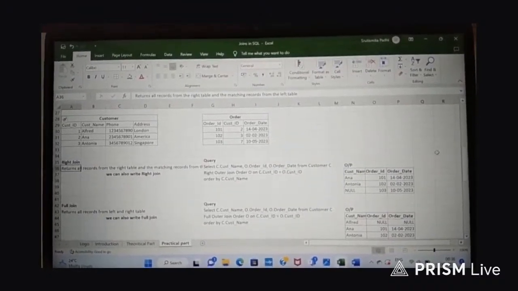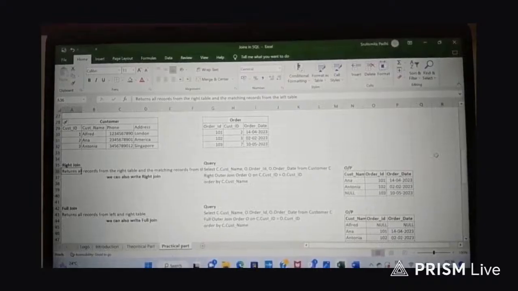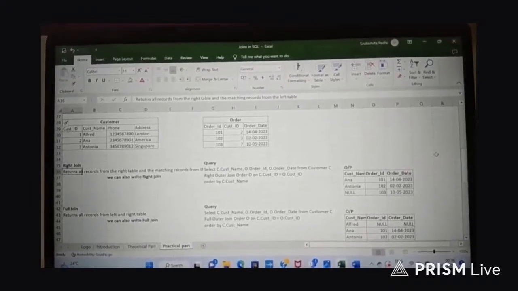And for the non-matching records we can see a null value, which is displayed for order ID 103.